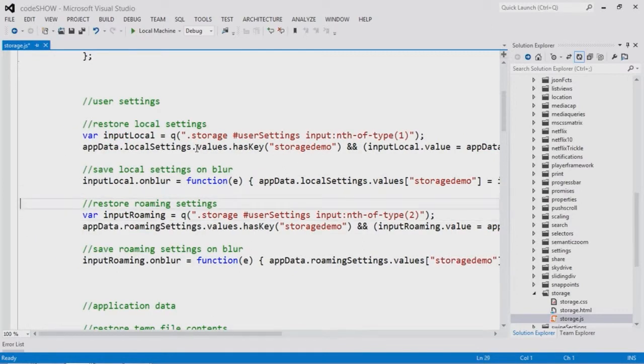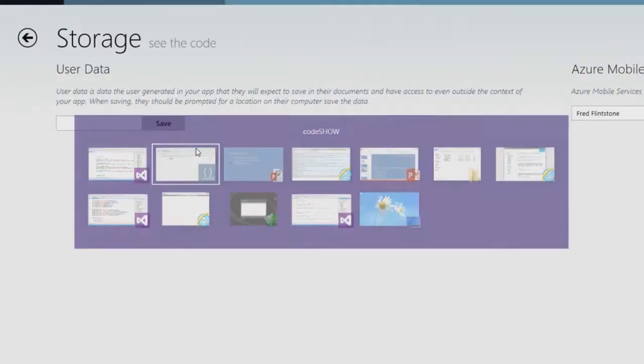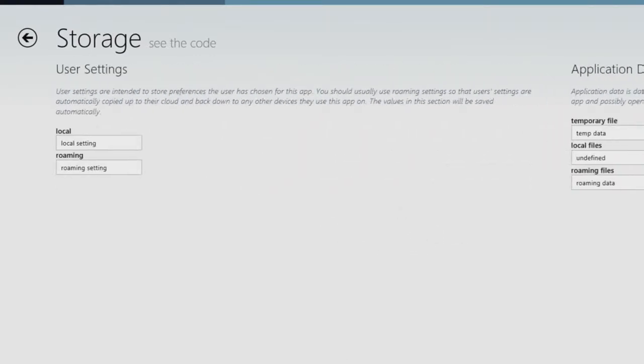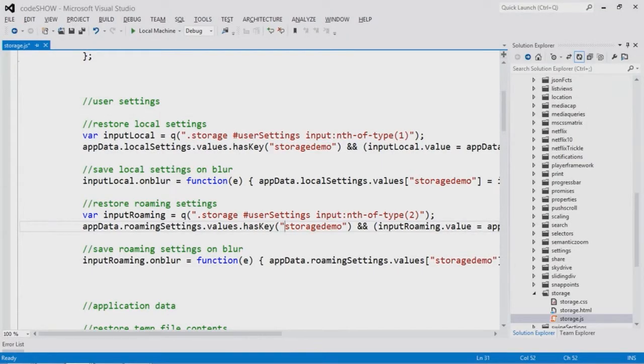I did. Now the roaming settings are available too, and the only difference is that you access appdata.roaming settings. And remember that whatever you drop in here will be available. So back to the app, under user settings, I added local settings here and roaming settings in the next field. If I were to close this app, start up another device, install code show, and load it up, I would see roaming settings. I would not see local settings. Okay? Roaming settings moves, local settings does not.